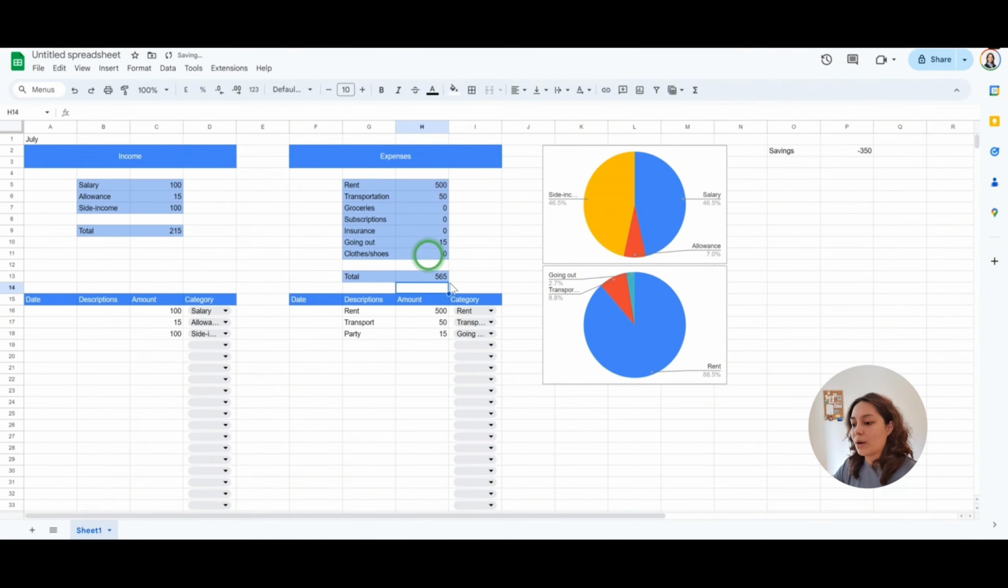There we go. And now we have a nice total, and we have clearly more expenses than our income, but this is just an example. So the savings will actually show negative 350. But if you have, of course, more income, then it will show how much savings you have here. So this is a nice little way of visualizing it.